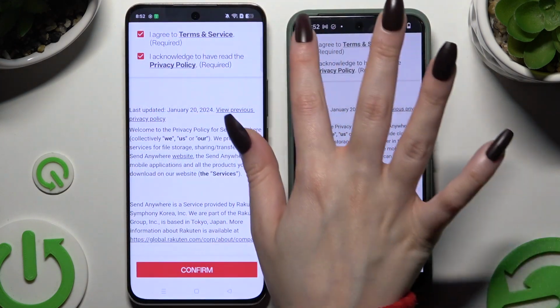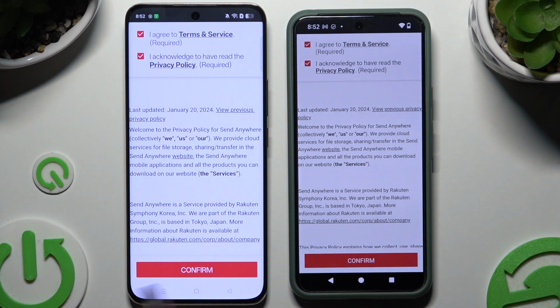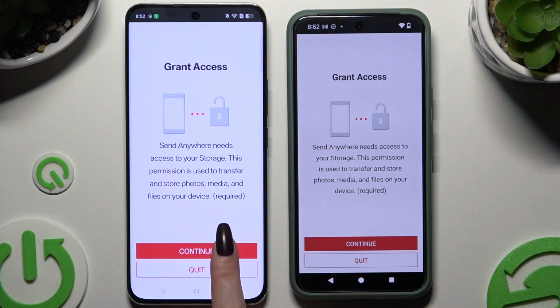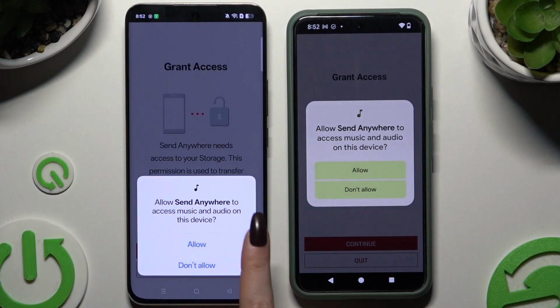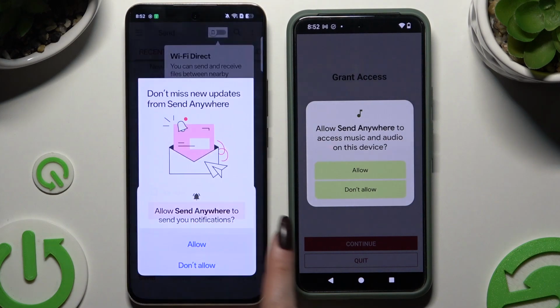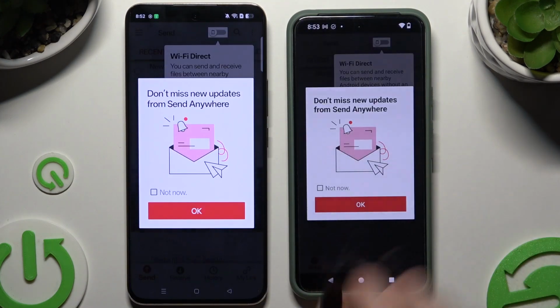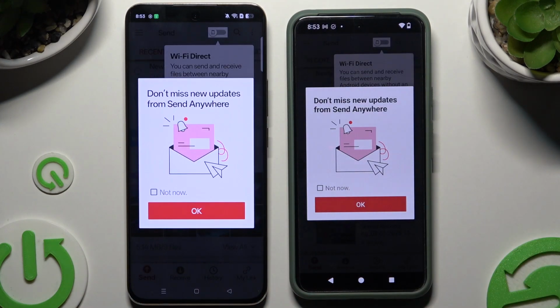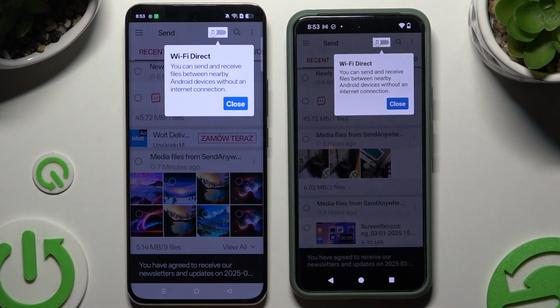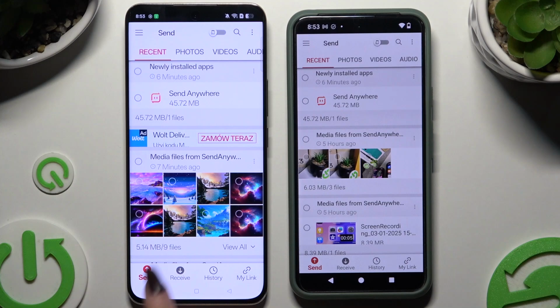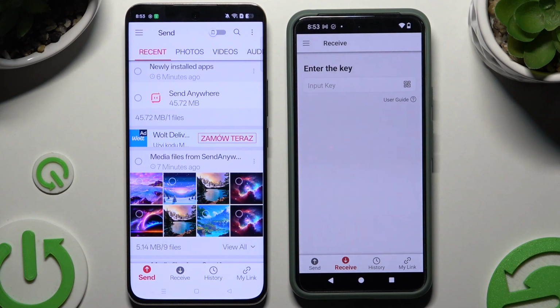I agree and I acknowledge. Confirm, continue, and allow. In this window about new updates, choose whatever you want to and then hit your device's displays. Now select Send at the bottom left corner of Realme and Receive right next to Send at the bottom of an Android.